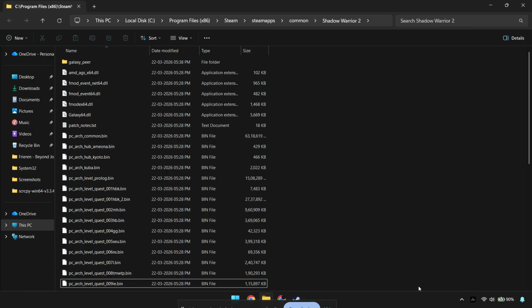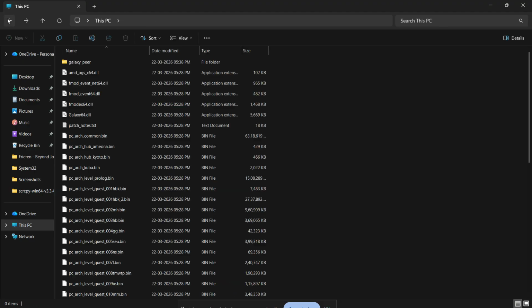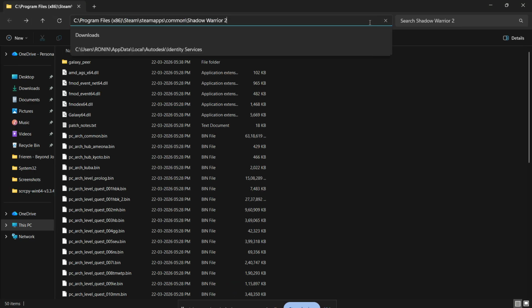This method is useful if you want to see all of your installed games in one place. First, open File Explorer. You can do that by pressing Windows key and E at the same time. Once File Explorer is open, click the address bar at the top. Then paste this path, C:\Program Files (x86)\Steam\steamapps\common. After pasting it, press Enter.